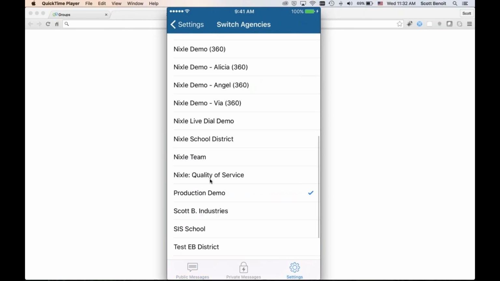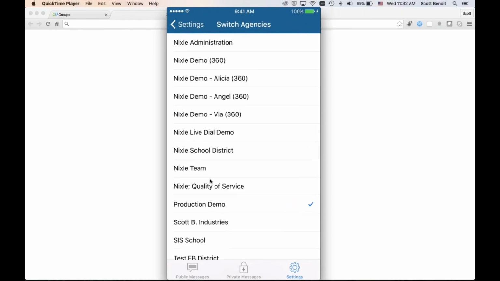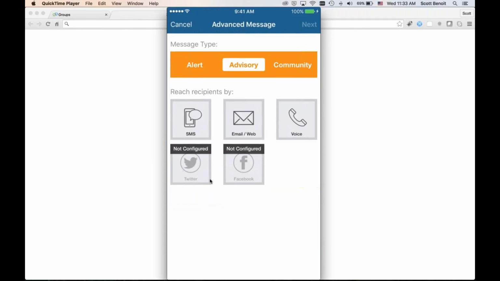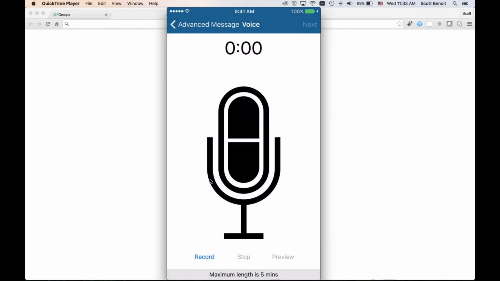So very quickly, the last thing I'll touch on is, if you have the need for voice messaging, I'm going to go to my Nixle live dial demo. I'm going to say public message, advanced message, because I want to be able to enter a voice message. Maybe I just want to send a voice message. I can select voice and proceed to the next stage. It's going to ask me permission to access my microphone, so you can record your voice message directly from your phone.